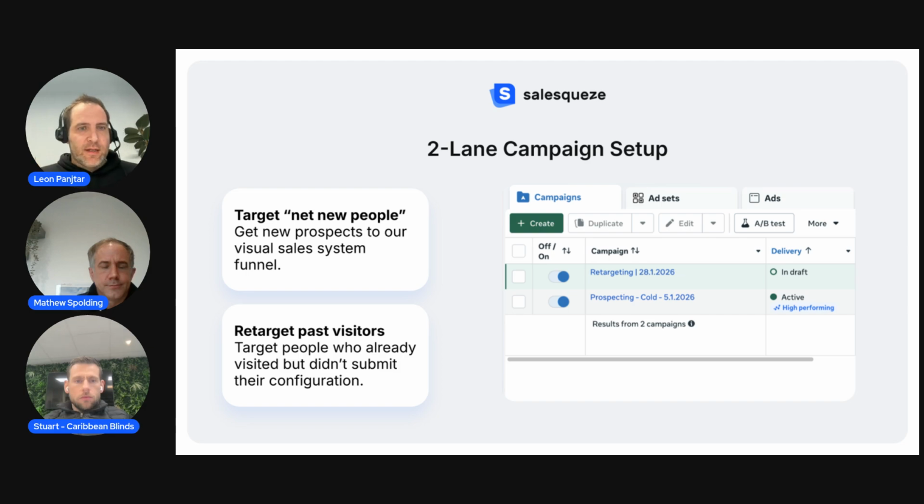In terms of how we set up the campaigns, it's very simple. So we use a two-lane setup. The first one is to target net new customers. So basically exclude everybody that had contact with us in the past, and then invite only net new people into our funnel. And the second campaign is to retarget the visitors that we already acquired, but they didn't complete the steps that we wanted them to complete. So somebody who visited but didn't submit their configuration to receive a quote. This is a retargeting audience that we use to bring them back to our visual sales funnel.